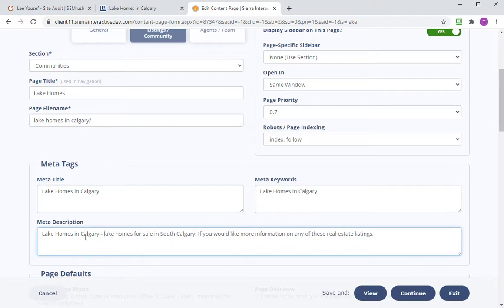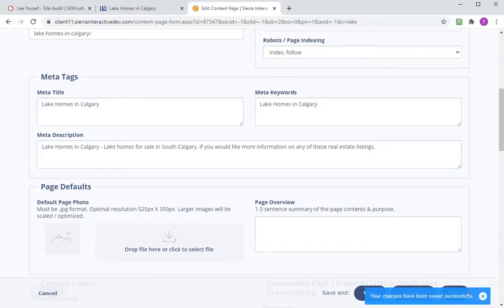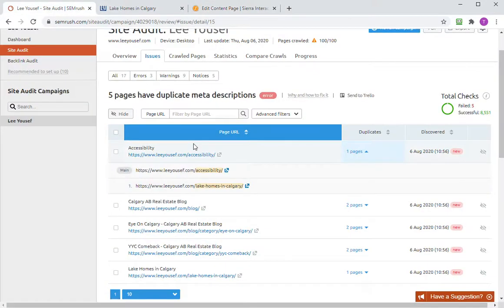And then you may think it looks like it's duplicate in the keyword field, but Lake Homes for sale in Southern Calgary is technically a different key phrase set. So that would be that key phrase set, and then you would just hit continue and then exit. And then that takes care of both of these pages.